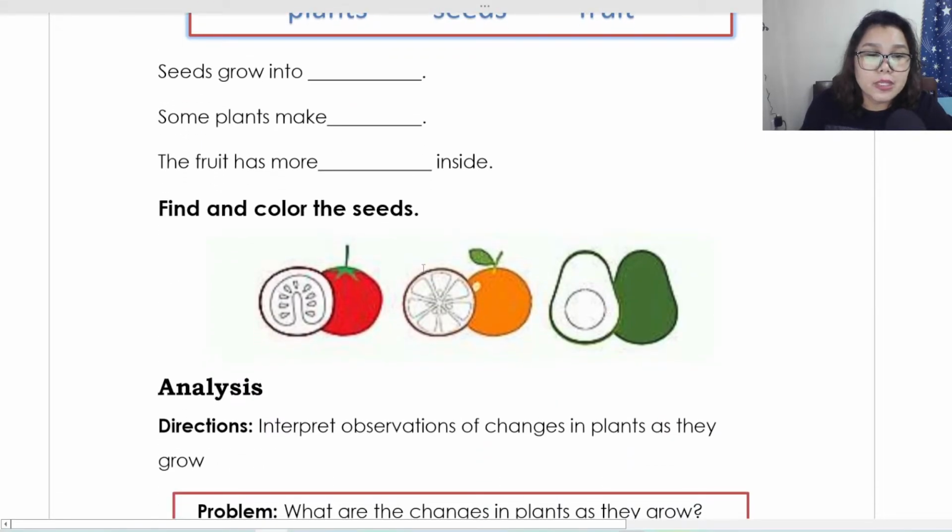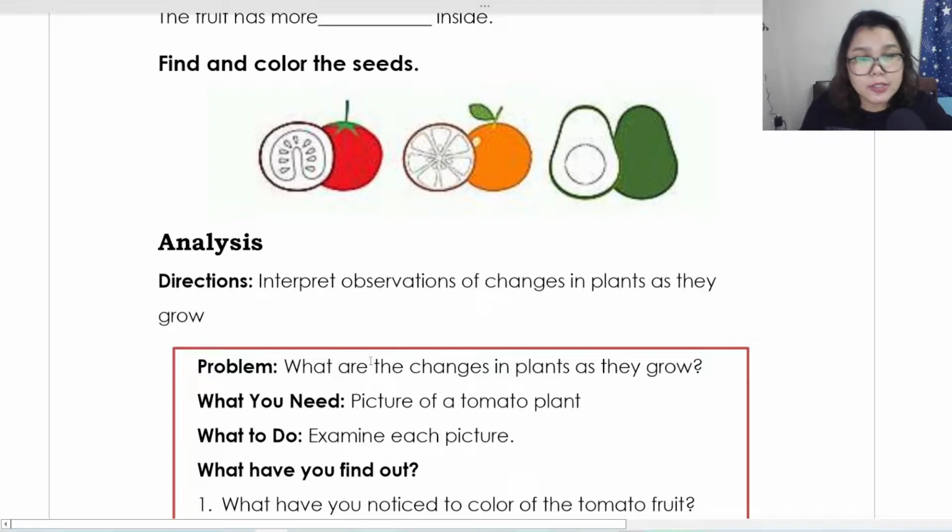Next activity: find and color the seeds. So we have here three kinds of fruit, and then you need to locate or look for the seeds and then color them. If you're done, let's proceed with analysis. Analysis: interpret observations of changes in plants as they grow.